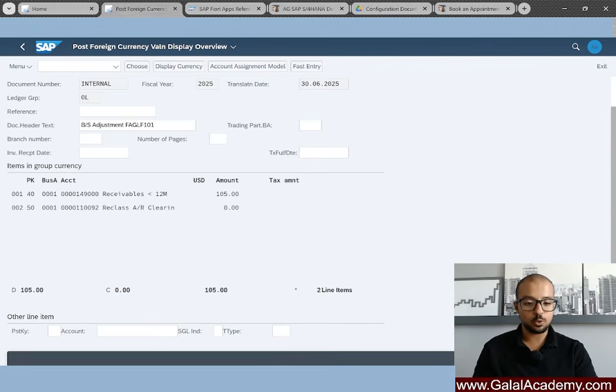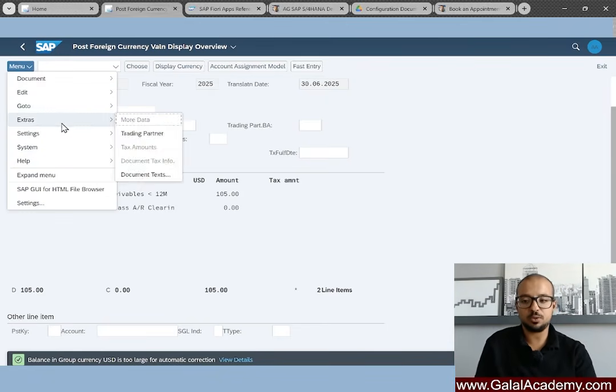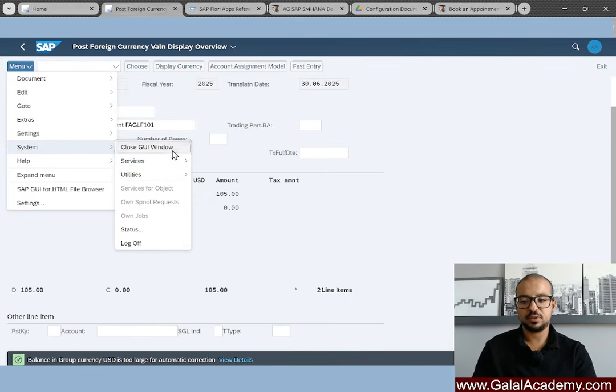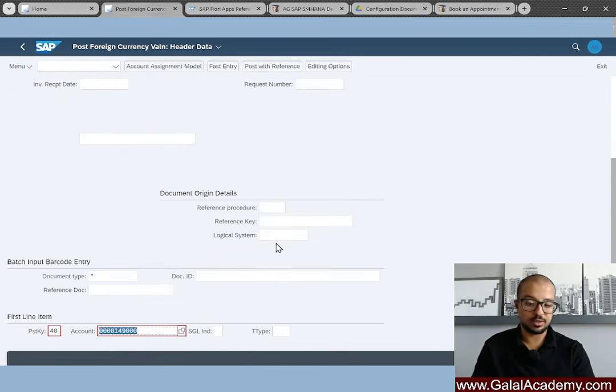So now if I try to post, I'm getting an error. So SAP is not proceeding with the batch input session. And if I restart the transaction, nothing will happen because there is an actual error here. So I can go here to system, services, batch input, restart the transaction. Let's see if it will do anything.